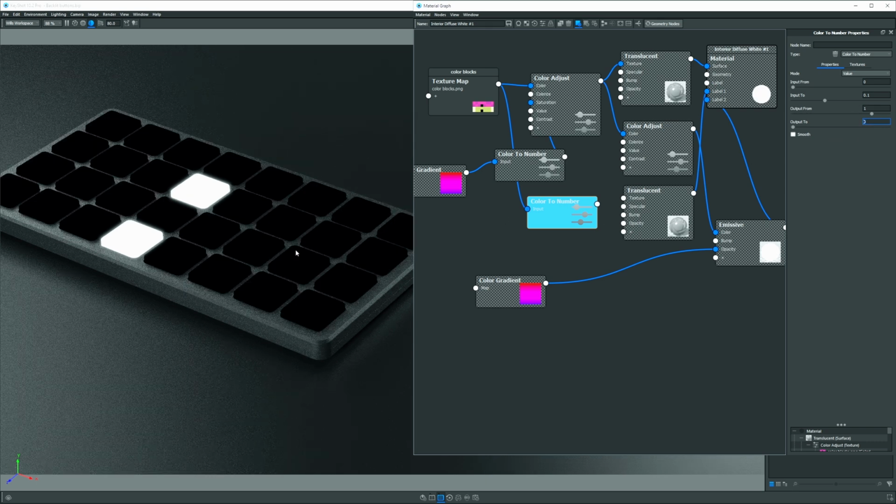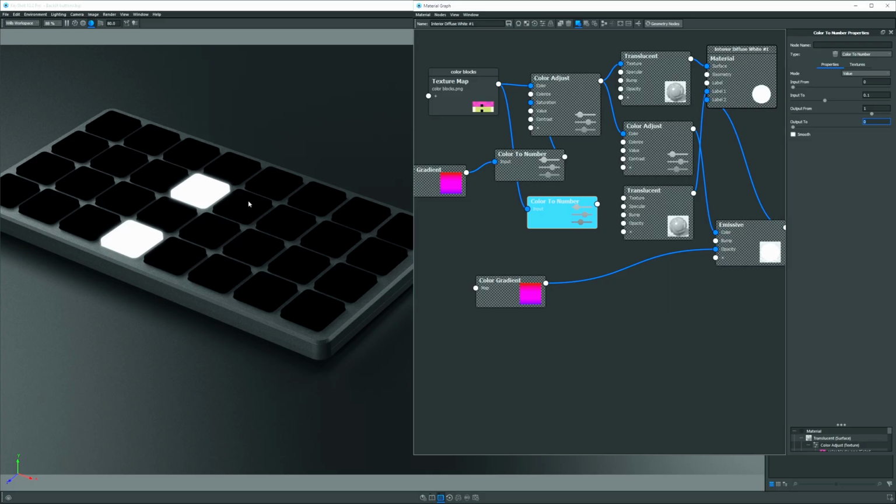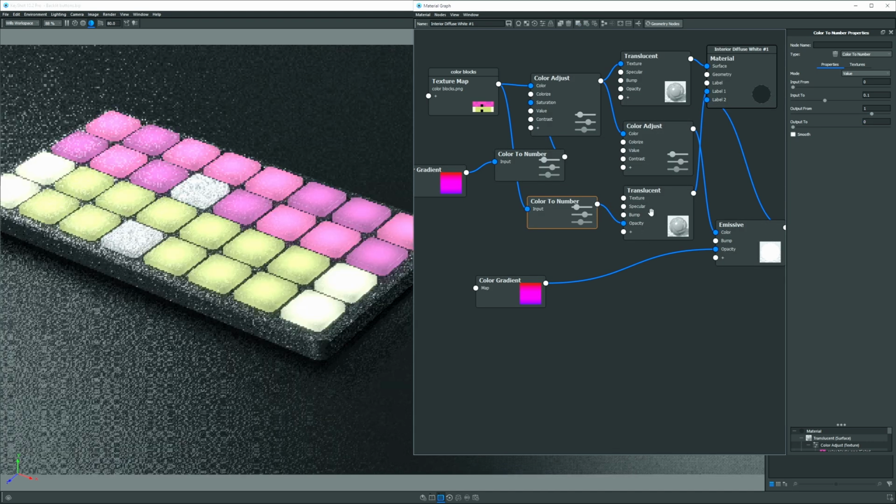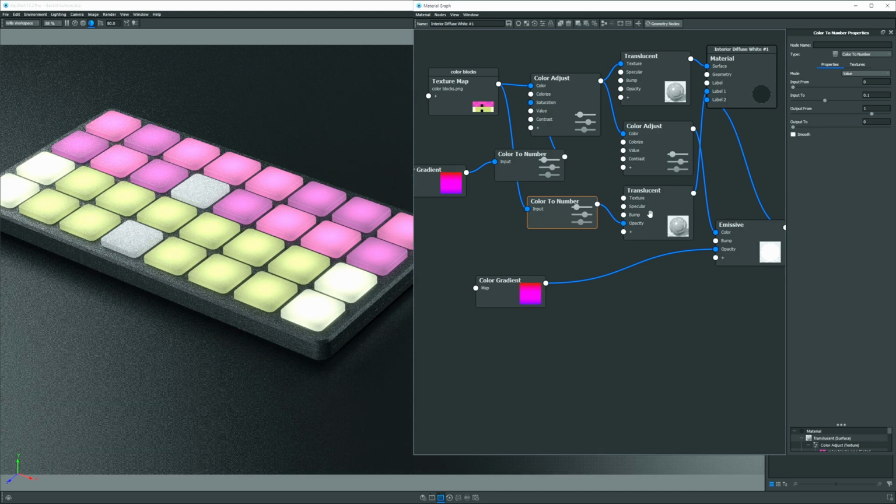And the reason this is gonna work is because where white is equal to 1, black is equal to 0. If we plug this into opacity for translucent, white will be 100% opaque, meaning you're gonna see it, and black will be 0% opaque or transparent, making the translucent label disappear. So if we plug that into the opacity channel, there you go, looking pretty cool.